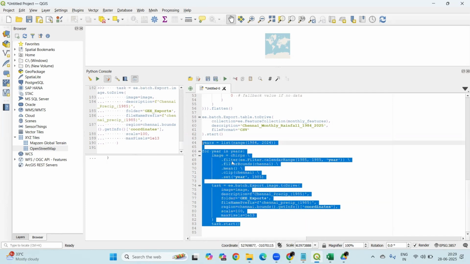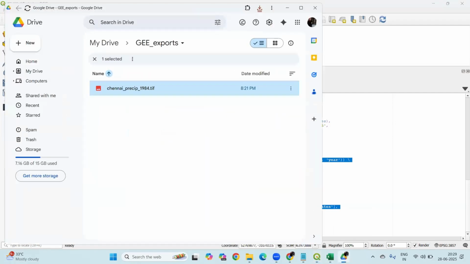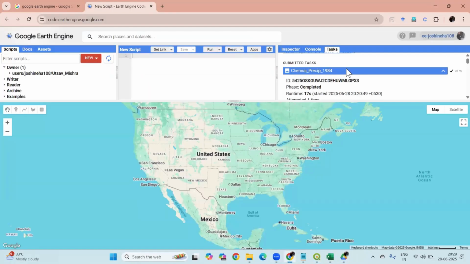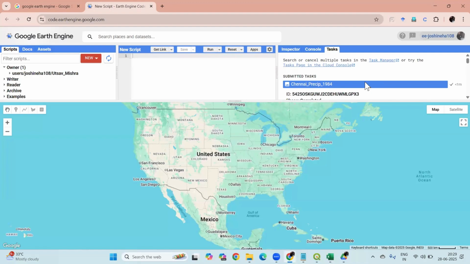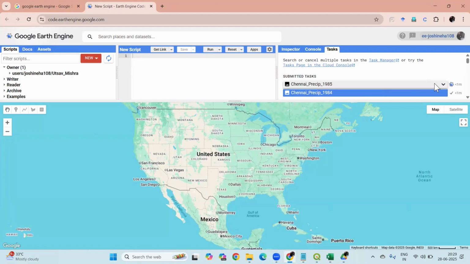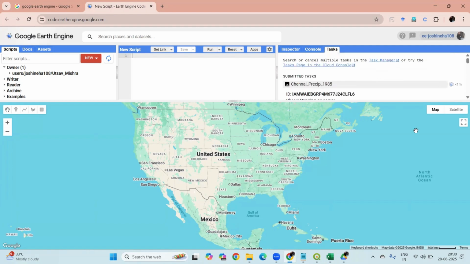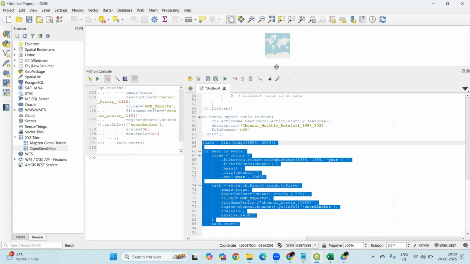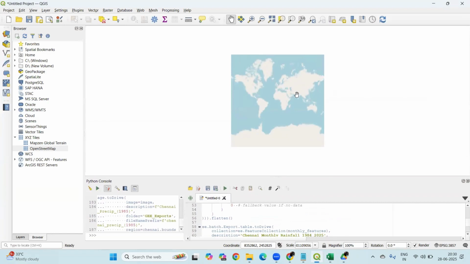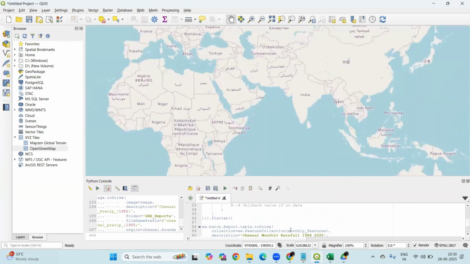Run the selected part, and hopefully our task will be started here. It's updating now, and it is executing the task, and it will start downloading in a few seconds. So let's wait for a few minutes. But meanwhile, what I'm going to do is bring that raster into my map, into my QGIS.